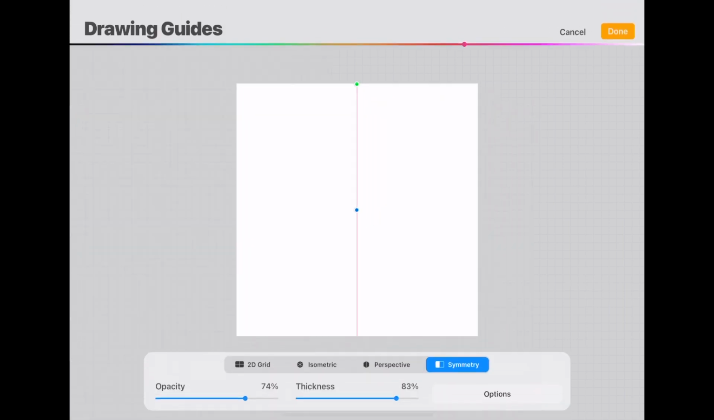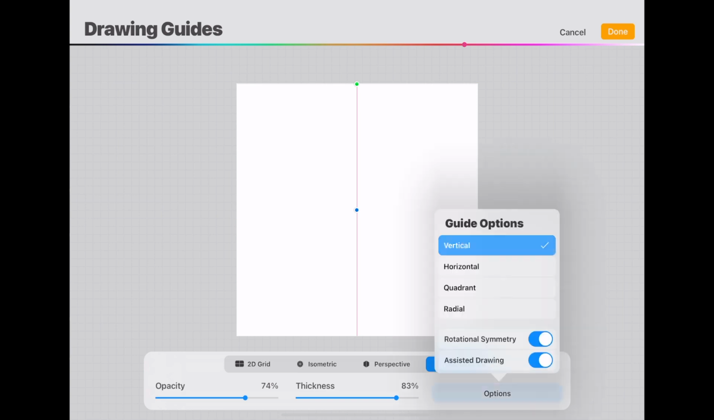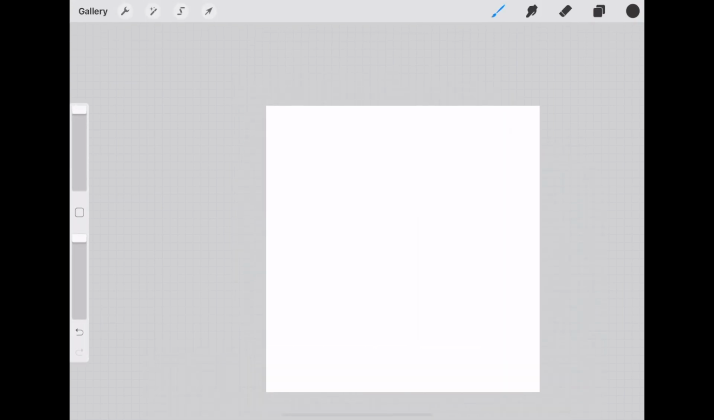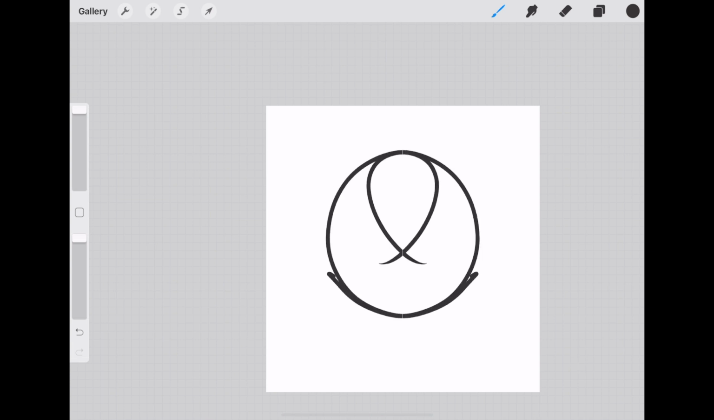Now, if we turn that off, we go back into actions, go into symmetry, go into options, turn off rotational symmetry, hit done. You'll see that it just goes in the opposite direction of what we're creating in.